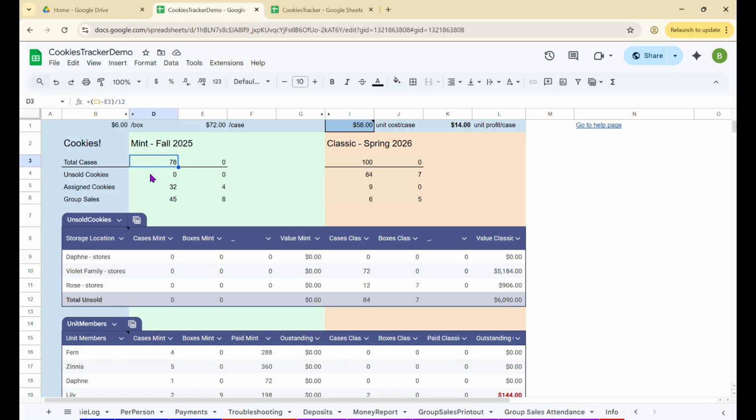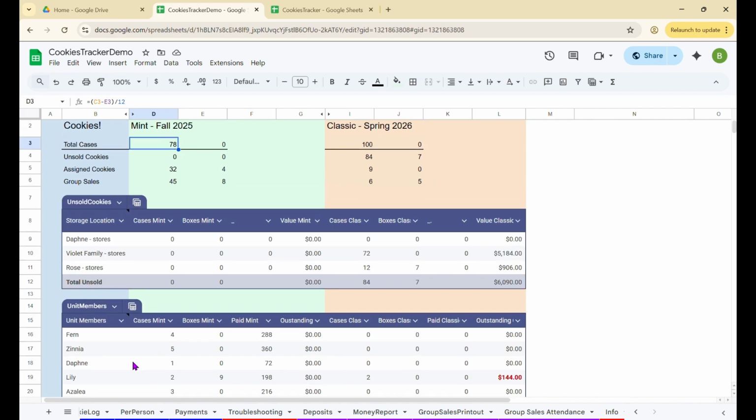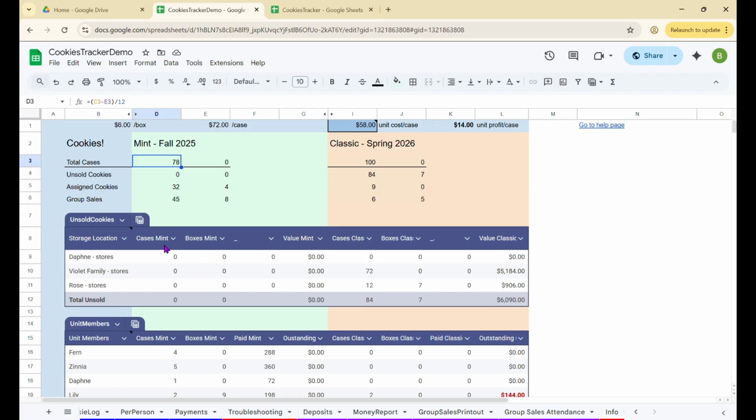This could be that there's a typo in the name of a person or event in the cookie log, but I'll make a separate video discussing how to troubleshoot this workbook if things are not working as expected.